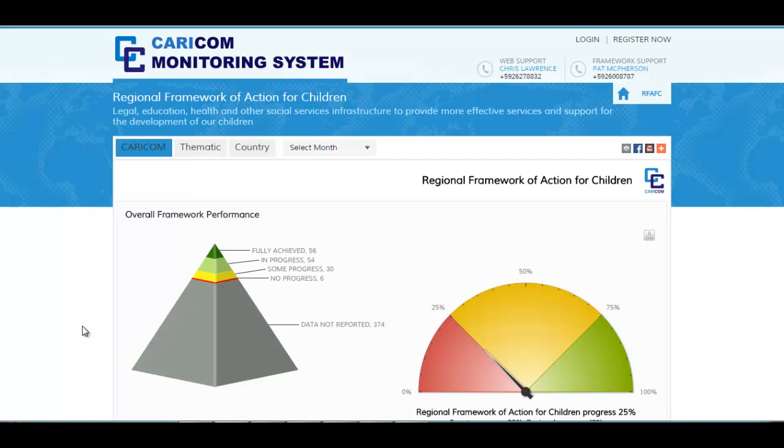A dashboard provides a snapshot overview of the overall performance against any particular framework. Three types of dashboards are provided as part of the CARICOM monitoring system: country, thematic, and CARICOM. In this video, we are going to understand the CARICOM Dashboard.